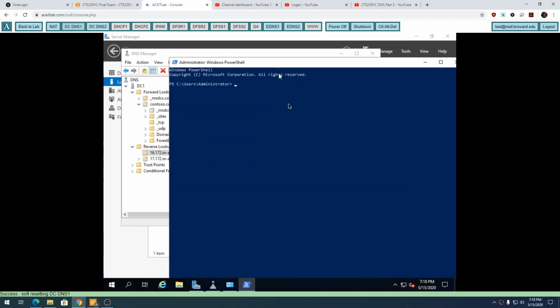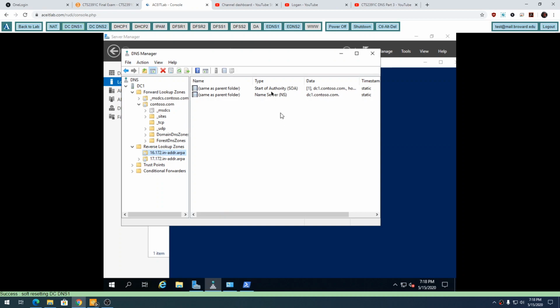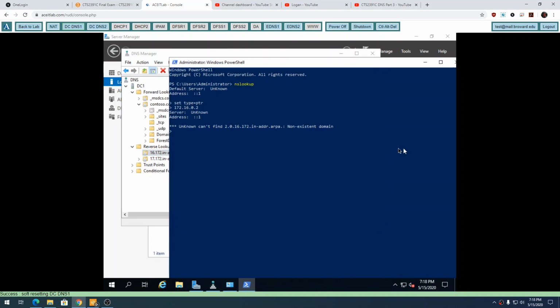But if I try to do nslookup, I'm going to look for a pointer record, set type equal PTR, and then I did 172.16.0.2. That's the IP for this server. The problem was when this server booted up, this reverse didn't exist, so it wasn't able to create a pointer record for itself. So I'm going to press exit.